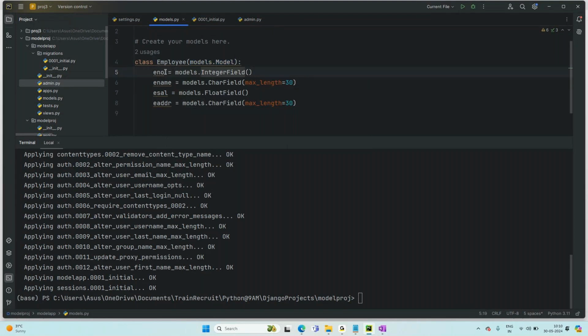Model will have the fields. So what are the fields that you decided? Employee. Look at it like a table. Employee number, employee name, employee salary, employee address. So they have four fields. Fine. First field is the integer field. Second field is the character field. Third field is the float field. Fourth field is the character field again.